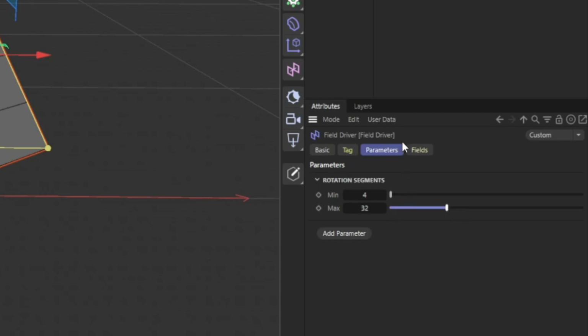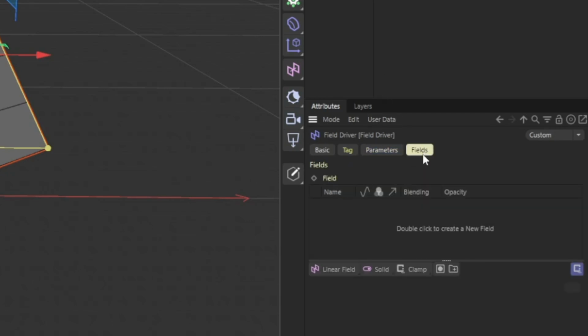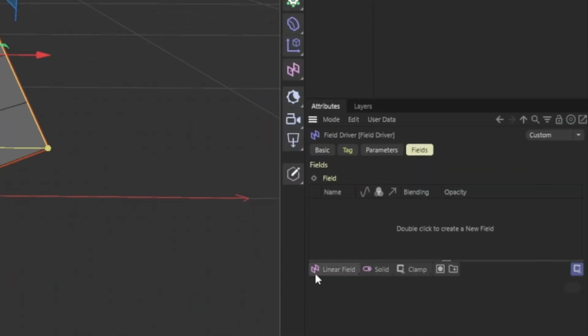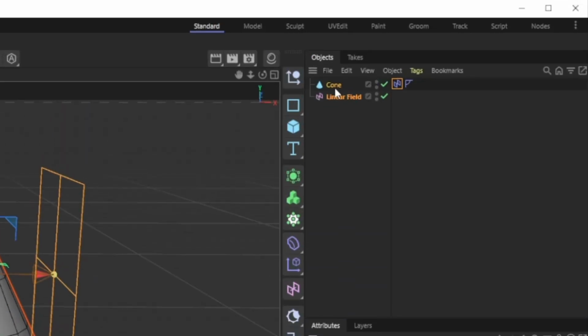And now for the final step, I'm going to create a field. I'm going to go to the Fields tab of the field driver tag, and create one of the more simple fields you can create. It's called a linear field, and it works very simply. So let's create a linear field. There it is, and here it pops up in my object browser.